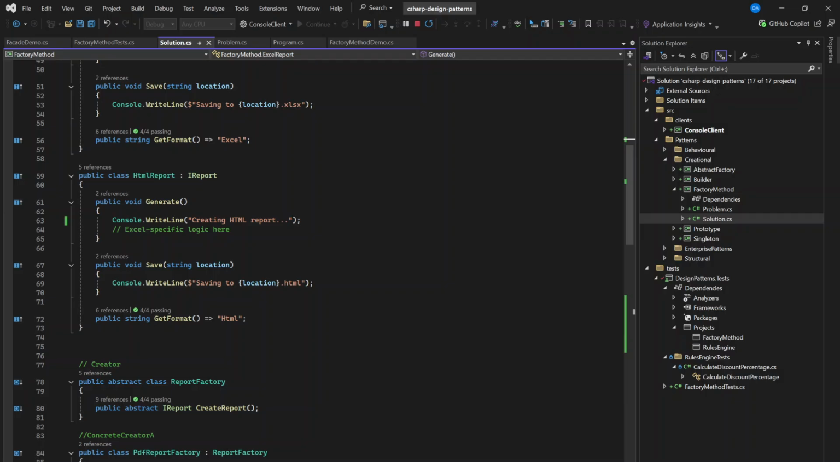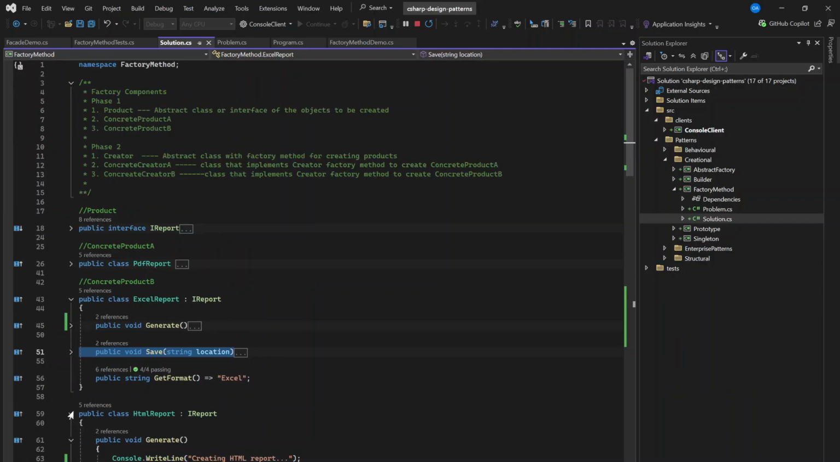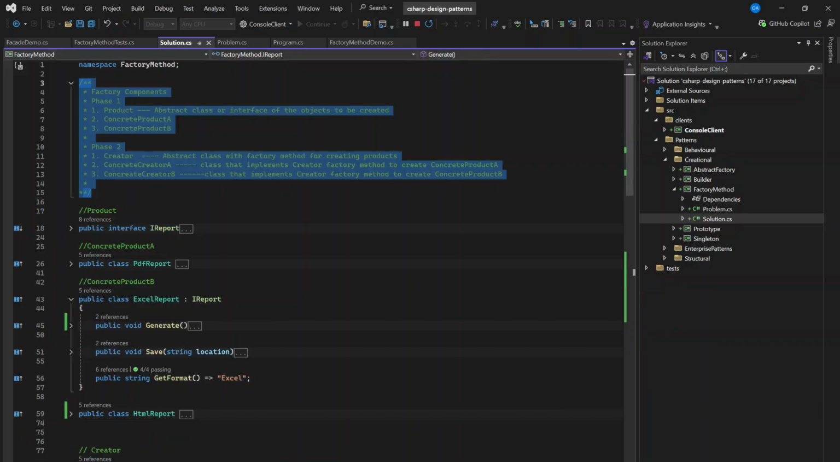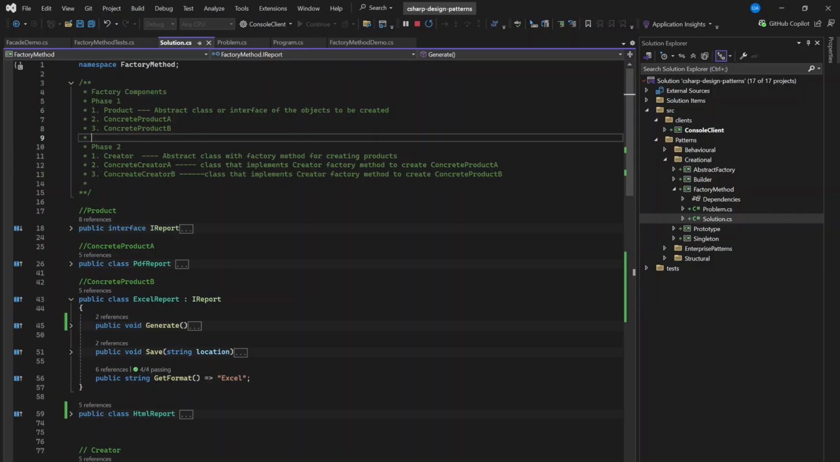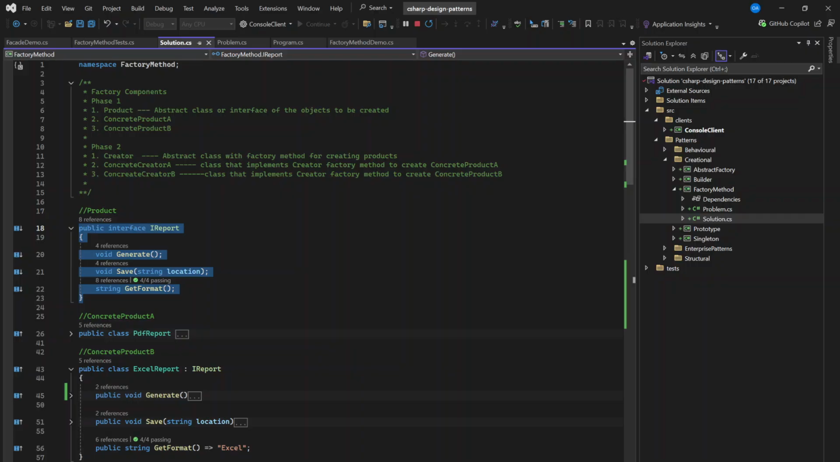So starting, let me just close all of this, right, so that we have clarity from the top. Looking at the comments here, the factory components, you have your products and a concrete product A, concrete product B. So your product, again, is an abstract class or interface. In our example, it's our IReport here, and then our IReport just defines everything a report should do. A report should be able to generate a report, save a report, get the format for a report. So it's just an interface, right?